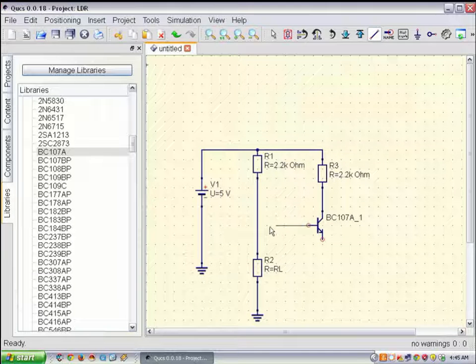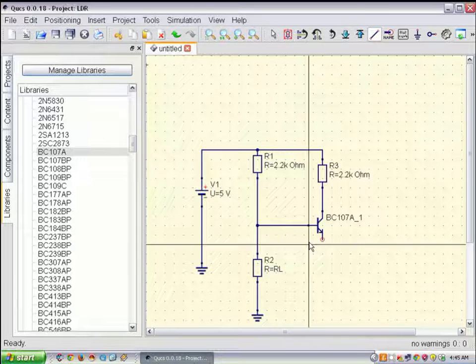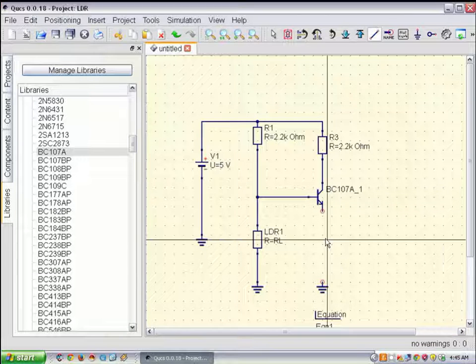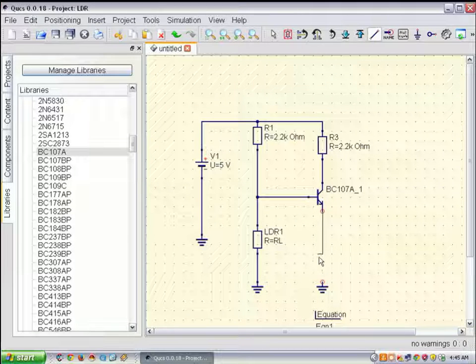Now the base signal comes from the junction between the LDR and my resistor. So I'll change this R2 as LDR1. Right? Now I have got to give a ground signal for the emitter. So I'll bring a ground signal, position it somewhere here, and then Control E to start the wire command. Click, drag and click. Now we have completed.